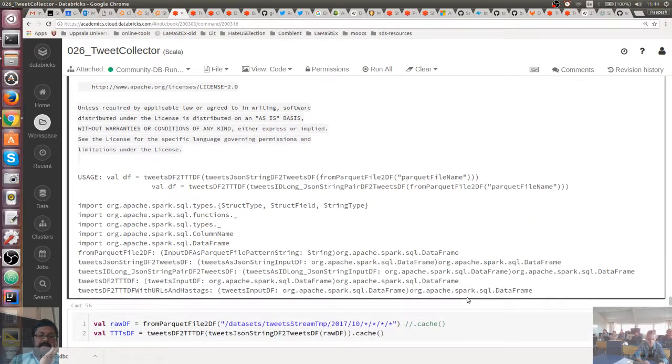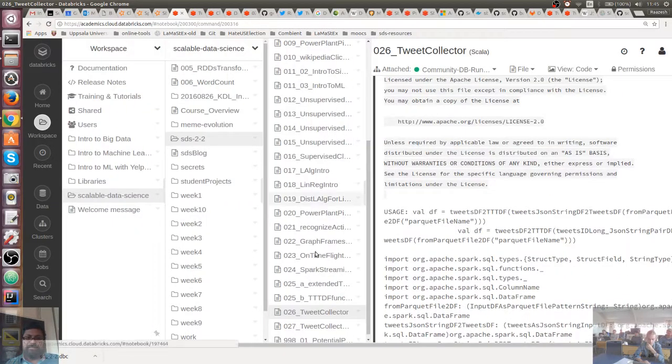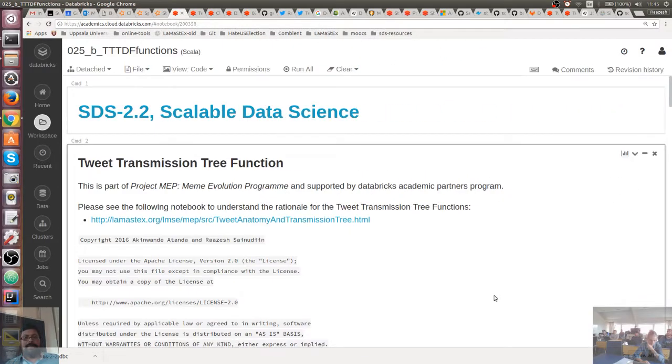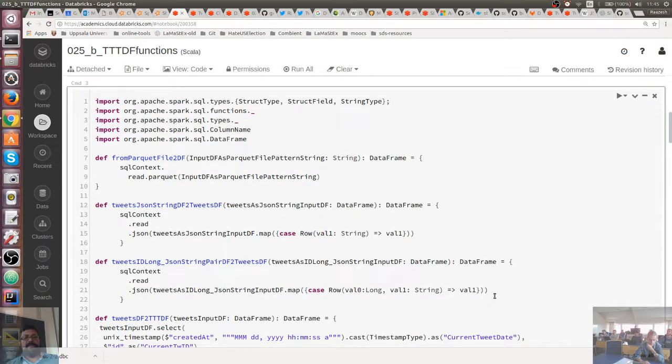It's just Apache 2 licensed, and it just has very simple, so this is the usage. You just basically do tweets data frame to TTTDF, and what's the input to it? It's tweets JSON string data frame to tweets data frame from Parquet file to DF and the name of the Parquet. Just everything, the function name is what it does. But if you go into this particular notebook here, you will see what functions we're actually calling. So there's no magic here.